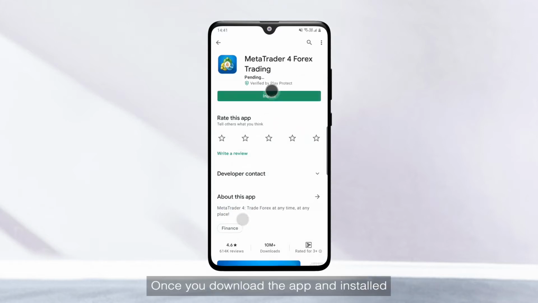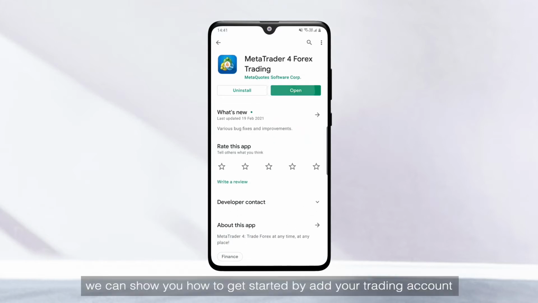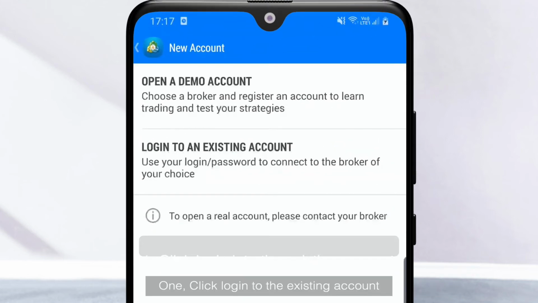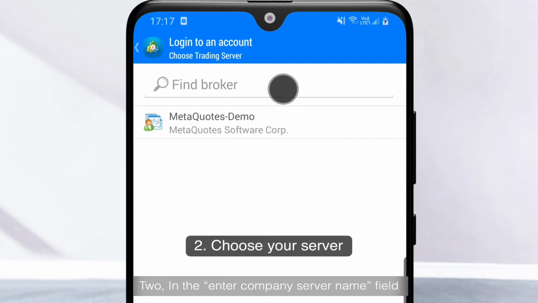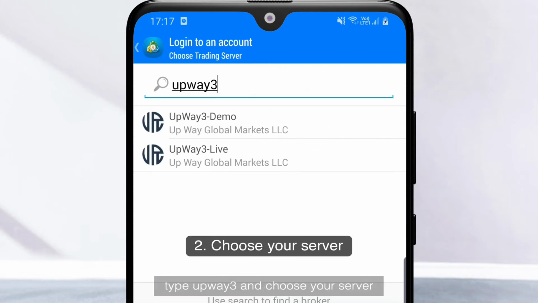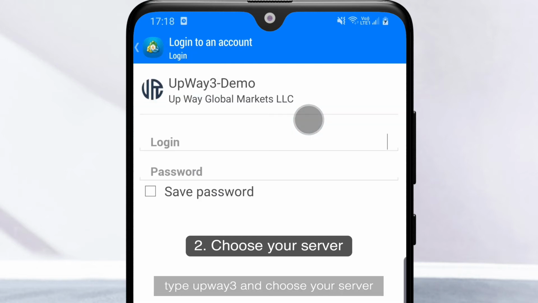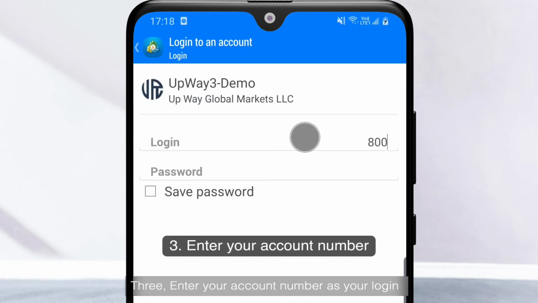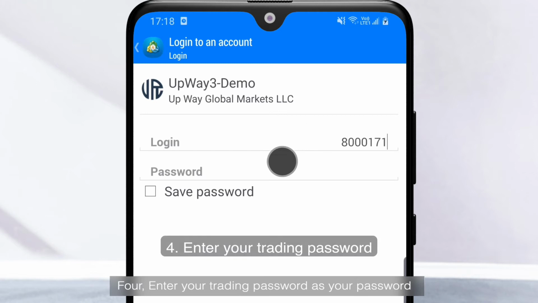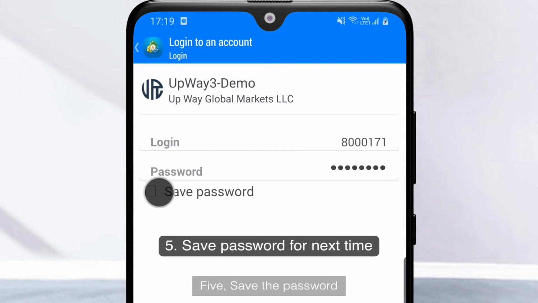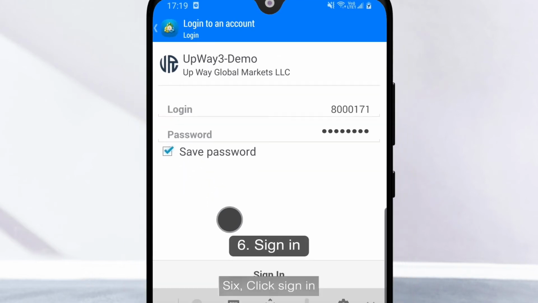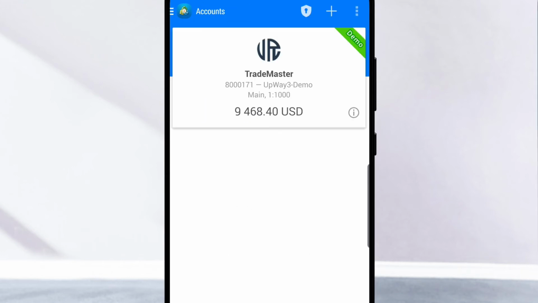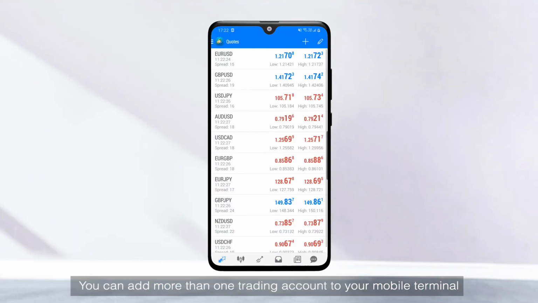Once you download and install the app, we can show you how to get started by adding your trading account. 1. Click Login to the existing account. 2. In the Enter Company Server Name field, type Upway3 and choose your server. 3. Enter your account number as your login. 4. Enter your trading password as your password. 5. Save the password if you wish to keep the password saved on your device. 6. Click Sign In.